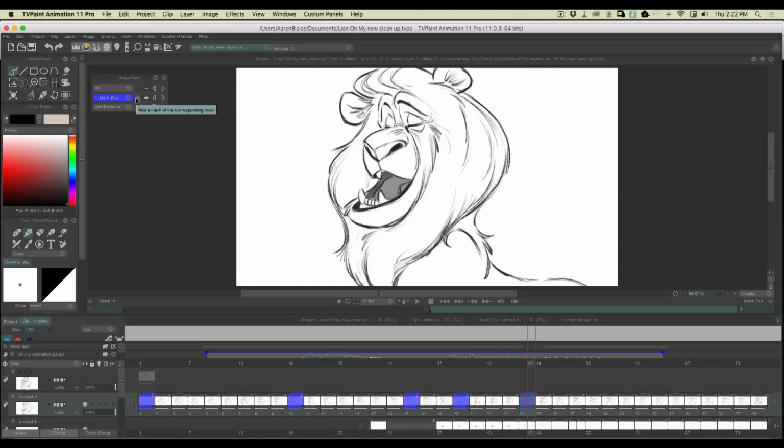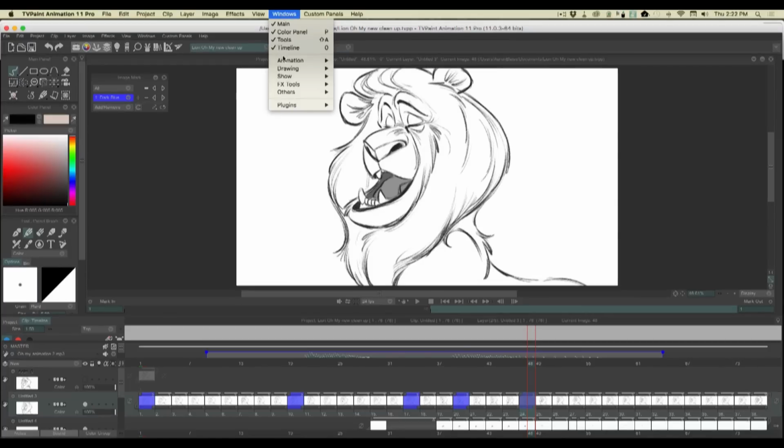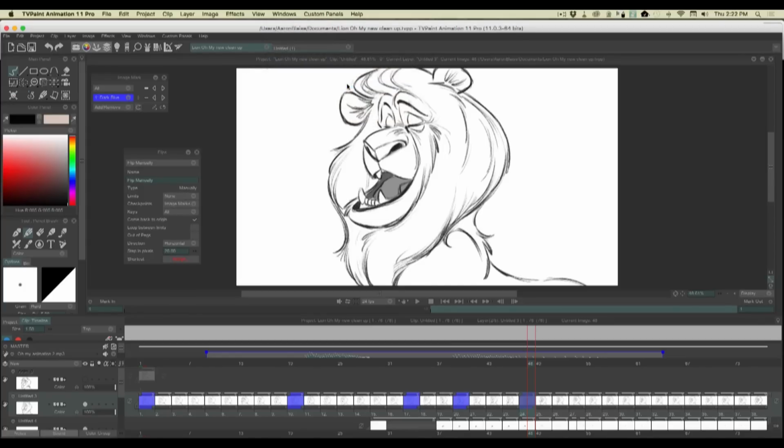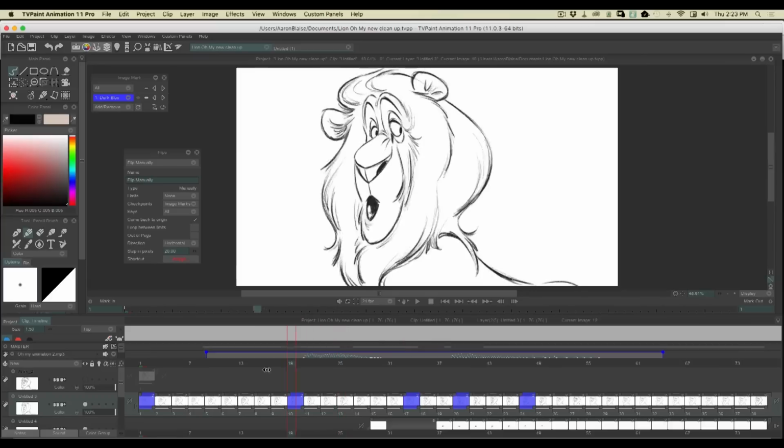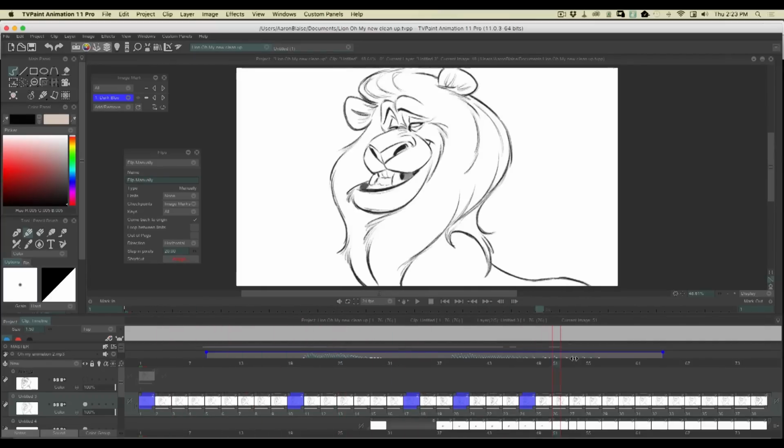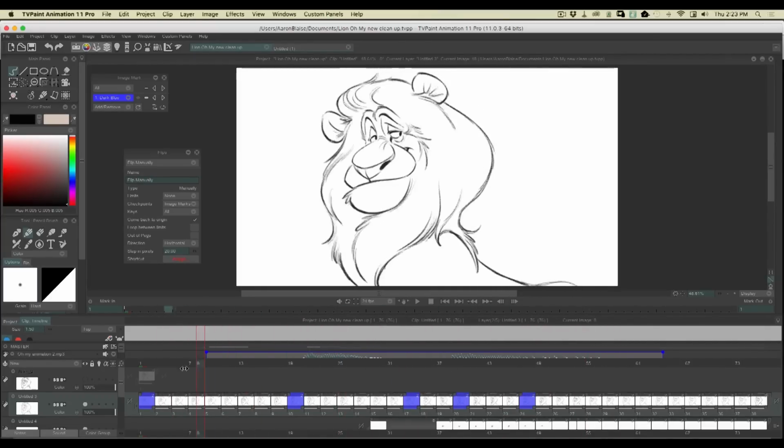Now, I want to be able to flip back and forth through just these keys. And this is the flip option. So we're going to come back up to Windows, Animation, and Flips. Once again, I'm going to get a whole bunch of options right here in this menu. I want to be able to flip manually, meaning I just want to scrub across. Right now, you can see if I scrub across, it's playing all the drawings. It plays everything. I only want it to play the keys.